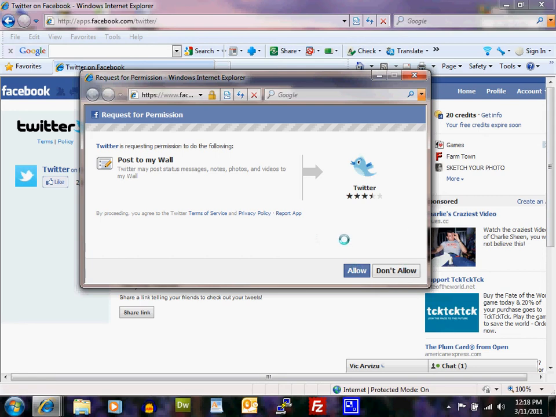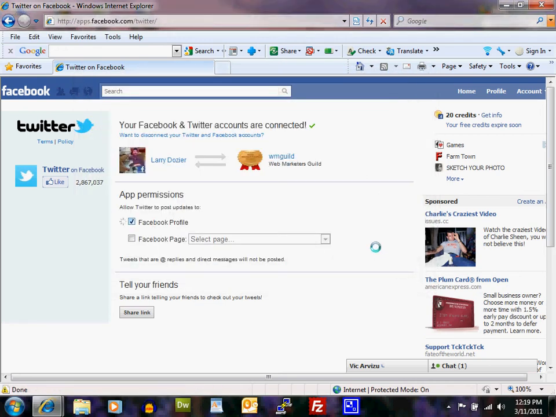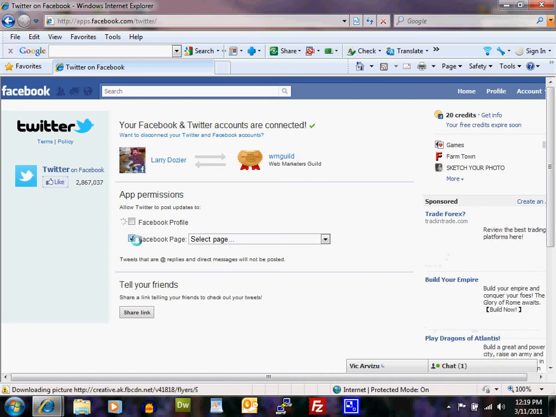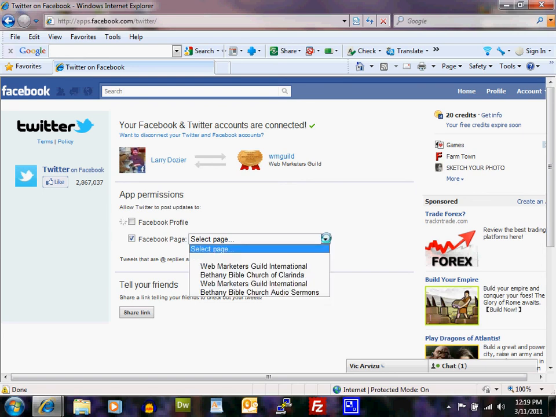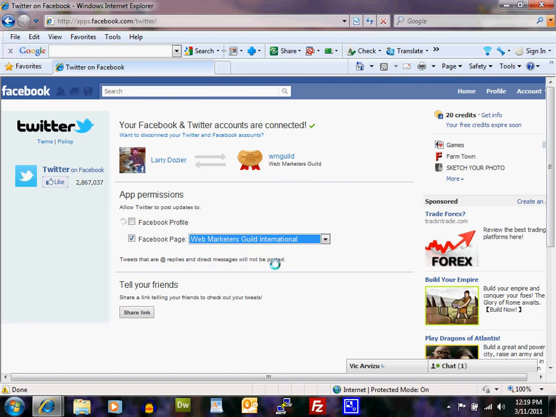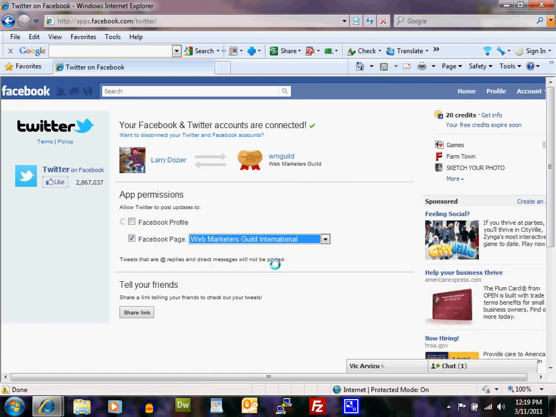But if you want your Twitters to show up on your actual Facebook page, we're not talking about your Facebook business page, we're talking about your Facebook wall, you would click allow. But like I say, I don't want that to happen. So I'm going to click don't allow, and I'll unclick this. Now, what I do want is for my Twitters to show up on my Facebook page. So I'm going to check this little box that says Facebook page, and then select the page that I want, which is Web Marketers Guild International. And now that's all done.